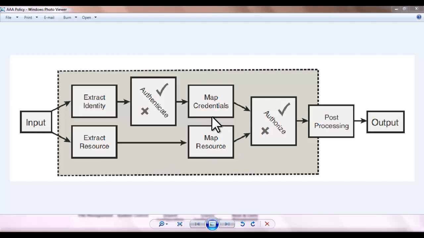Map credential and map resource are steps which essentially execute, but if you don't want to map credential and map resource, then you can simply tell DataPower not to do this kind of activity. This will act like an identity transformation, in the mathematical sense. So once you have map credentials and map resources, all the inputs are fed into the authorize phase, and once again an authorization decision is taken.